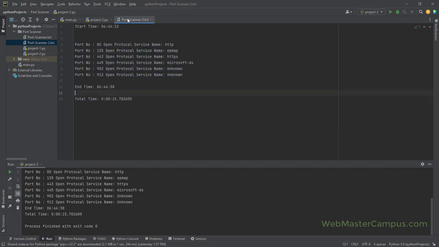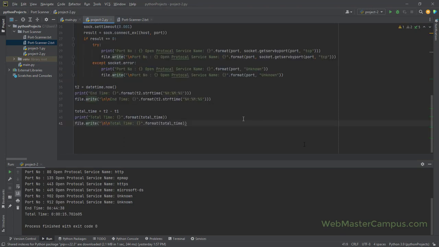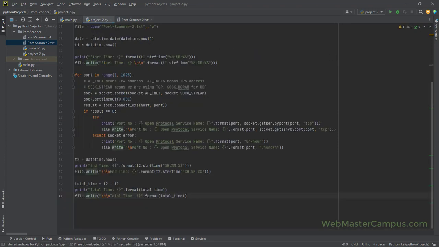Okay, now go and check. Here we are good on this one. Port number 80 is open, protocol service name HTTP, 135 EPMAP, 443 HTTPS, 445 Microsoft DS, and these two are unknown. Okay, so we have successfully built the functionality, but one more thing is still remaining, which is error handling.